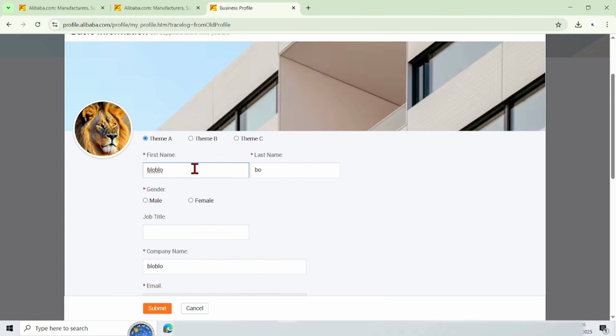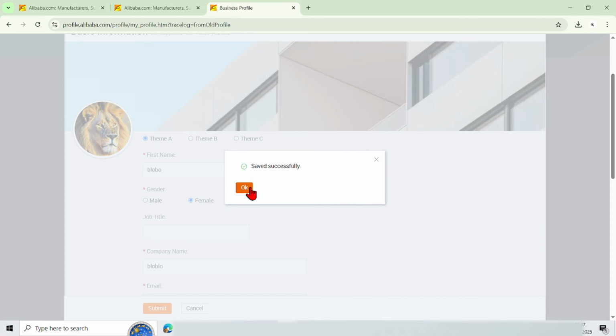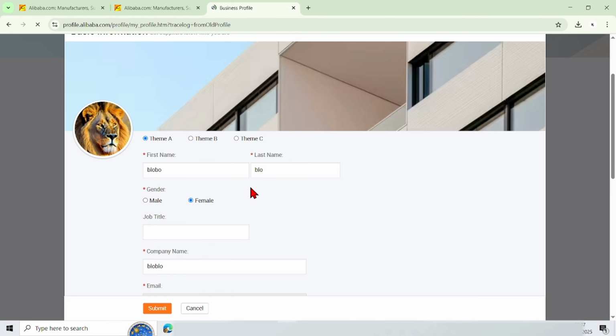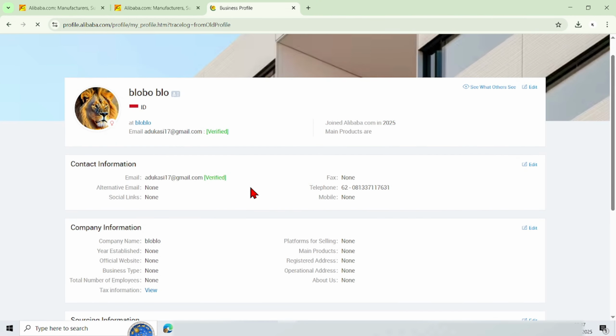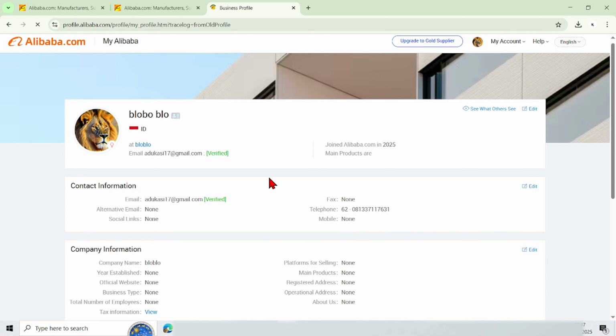Type here to change the first name and last name on your Alibaba application profile. After you finish changing it, once finished, tap Submit. So that's it, tutorial how to change profile name Alibaba application on computer.